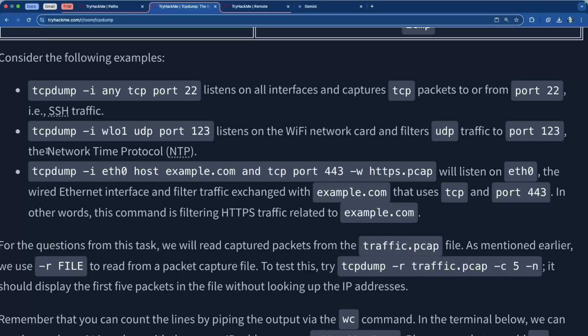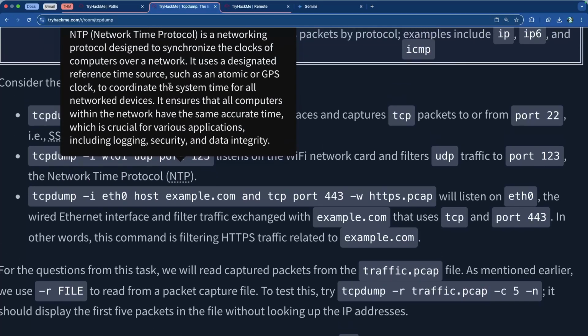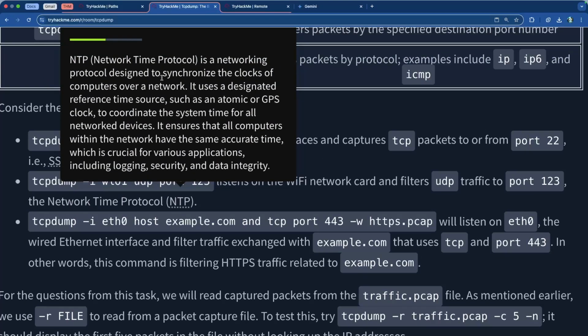Don't quote me on this. Let's actually click on it. It'll tell us. It says it's a networking protocol designed to synchronize the clocks of the computer over a network. It uses a designated reference time source, such as the atomic or GPS clock, to coordinate the system time for all network devices, and ensures that all computers within the network have the same accurate time, which is crucial for various applications, including logging, security, and data integrity.